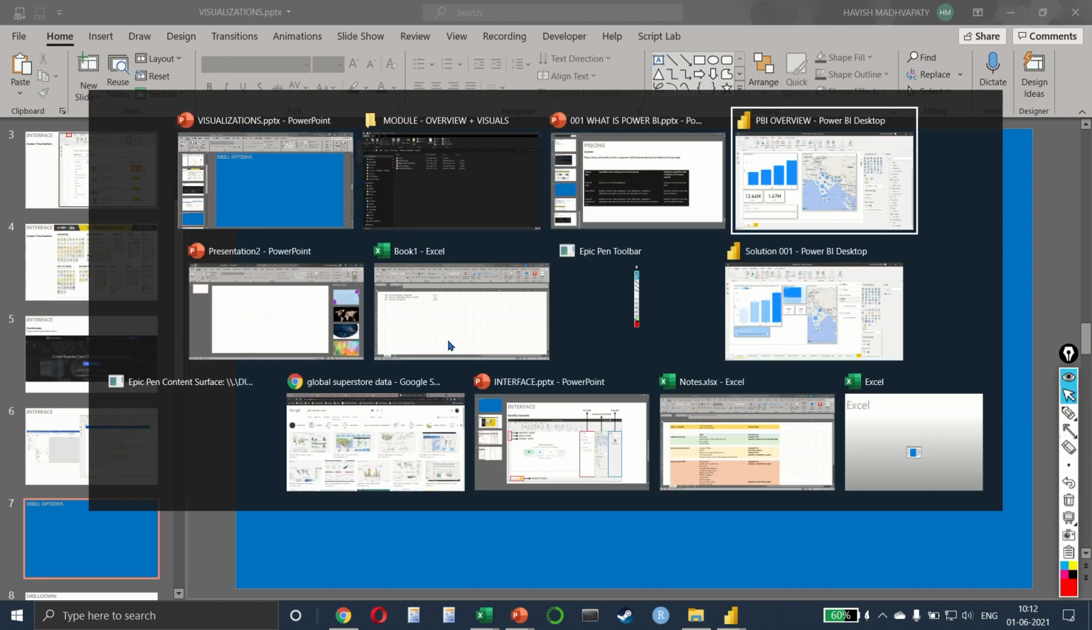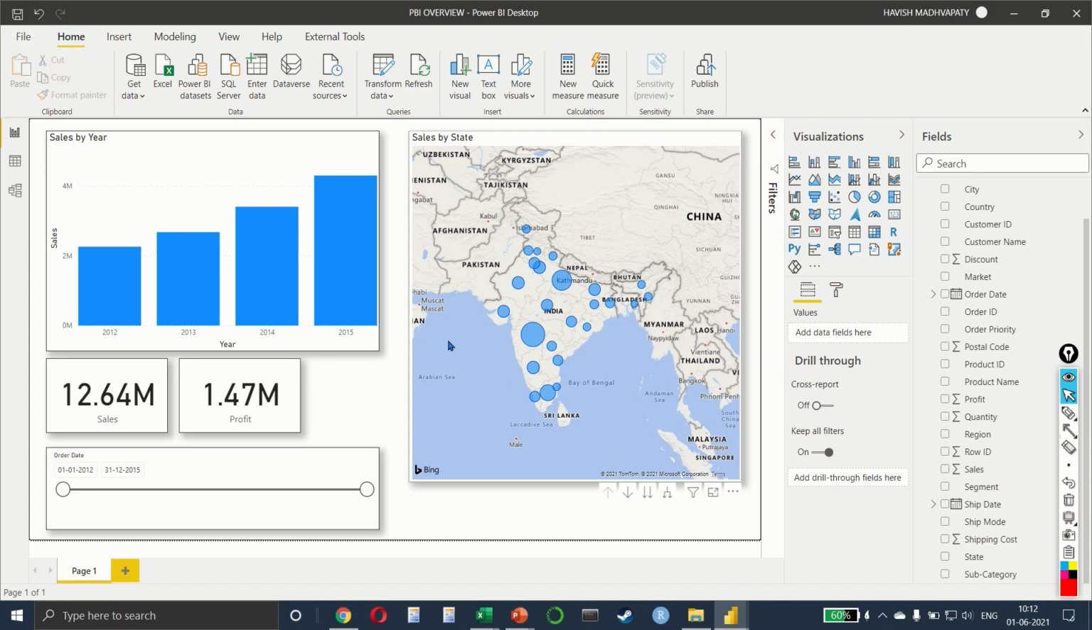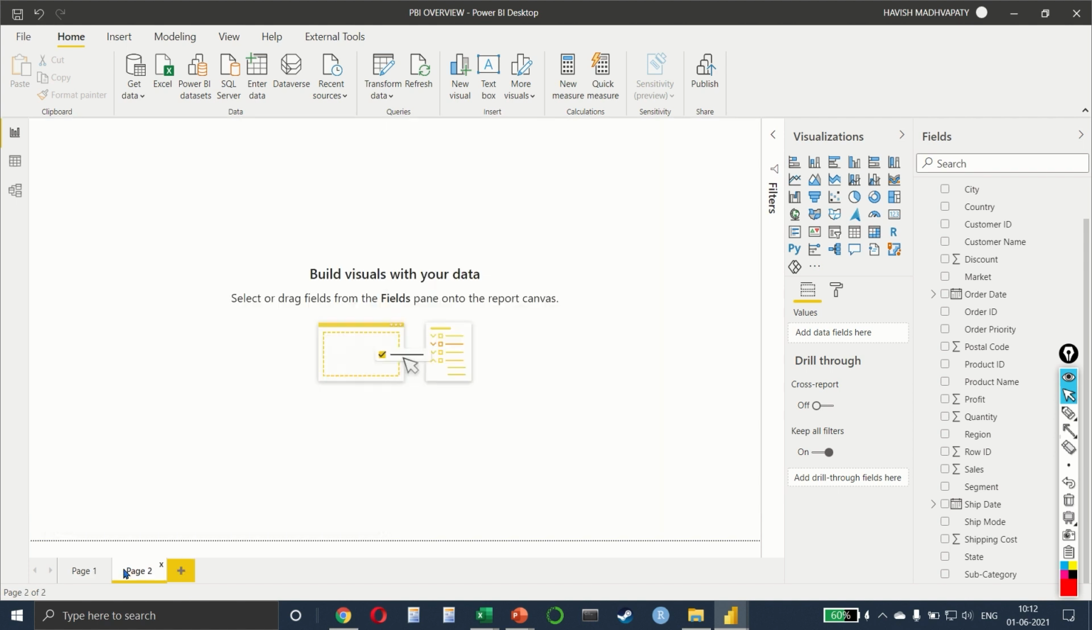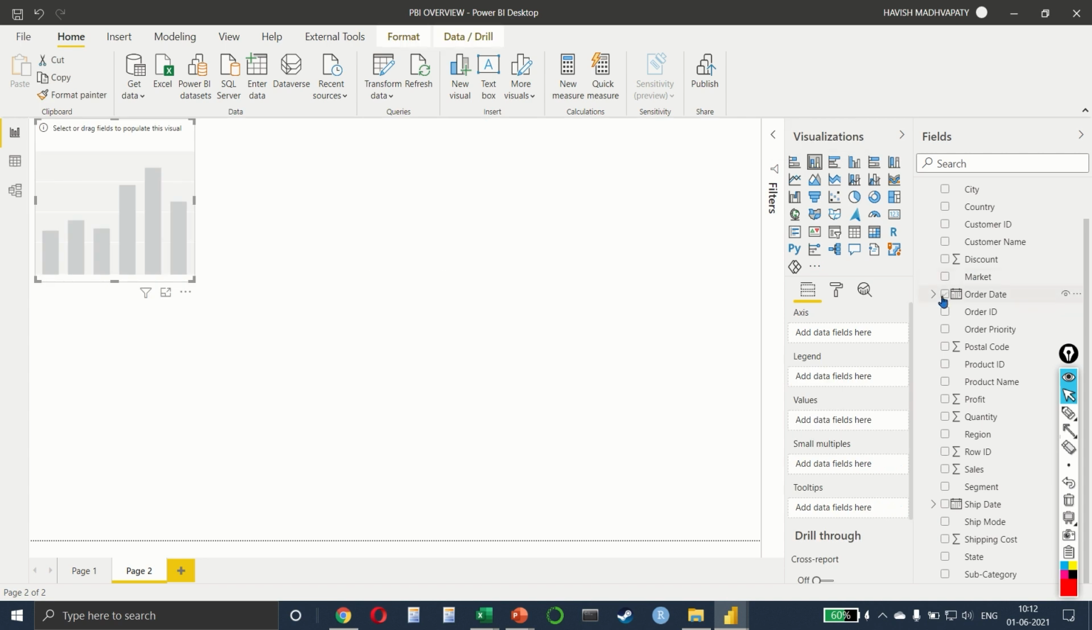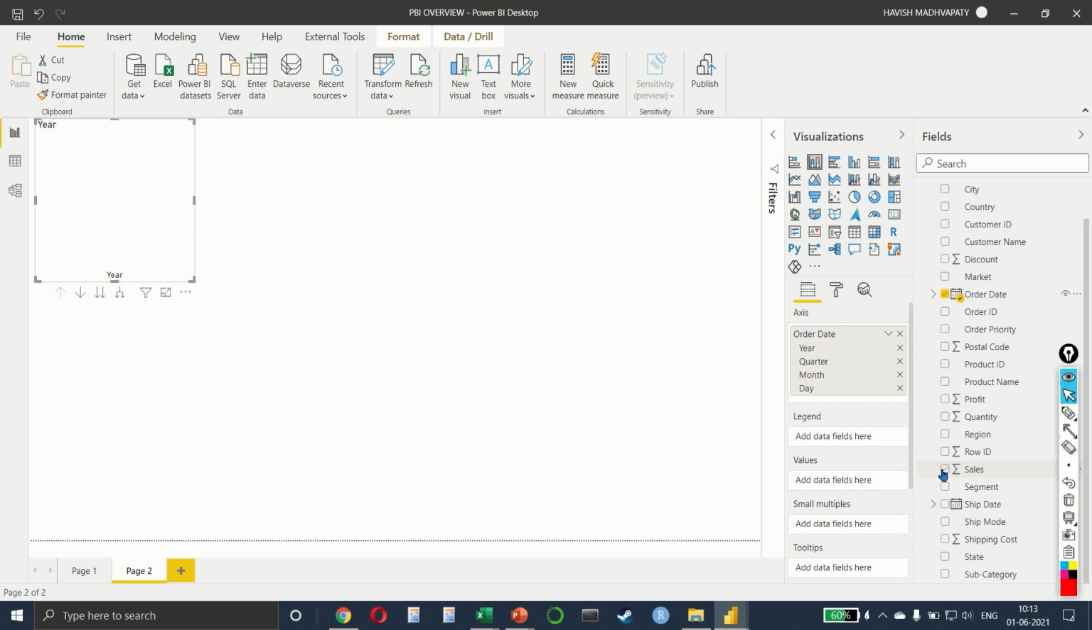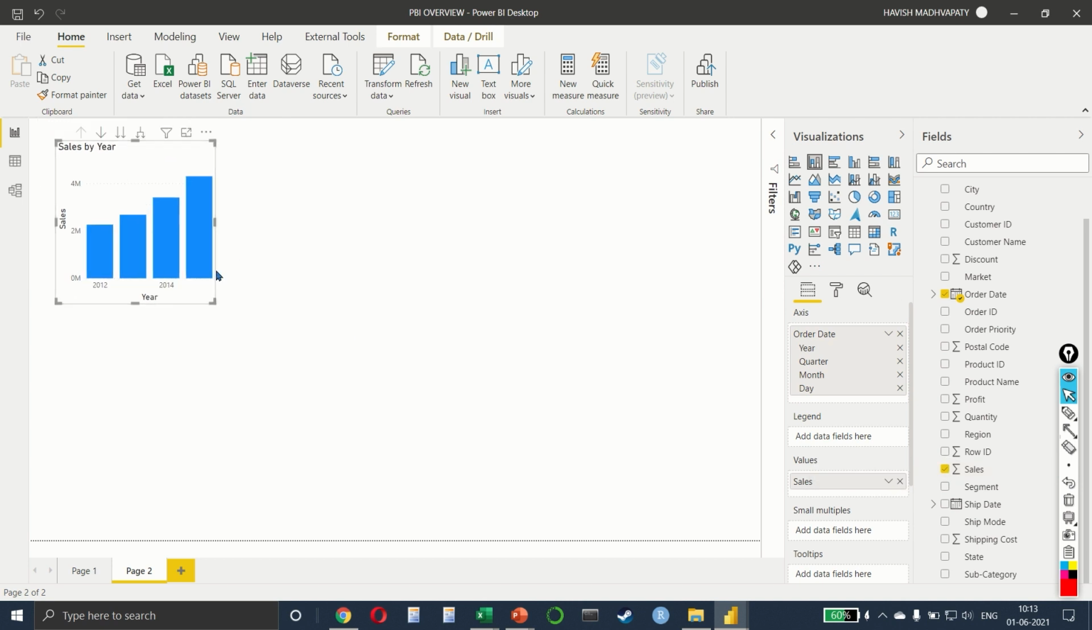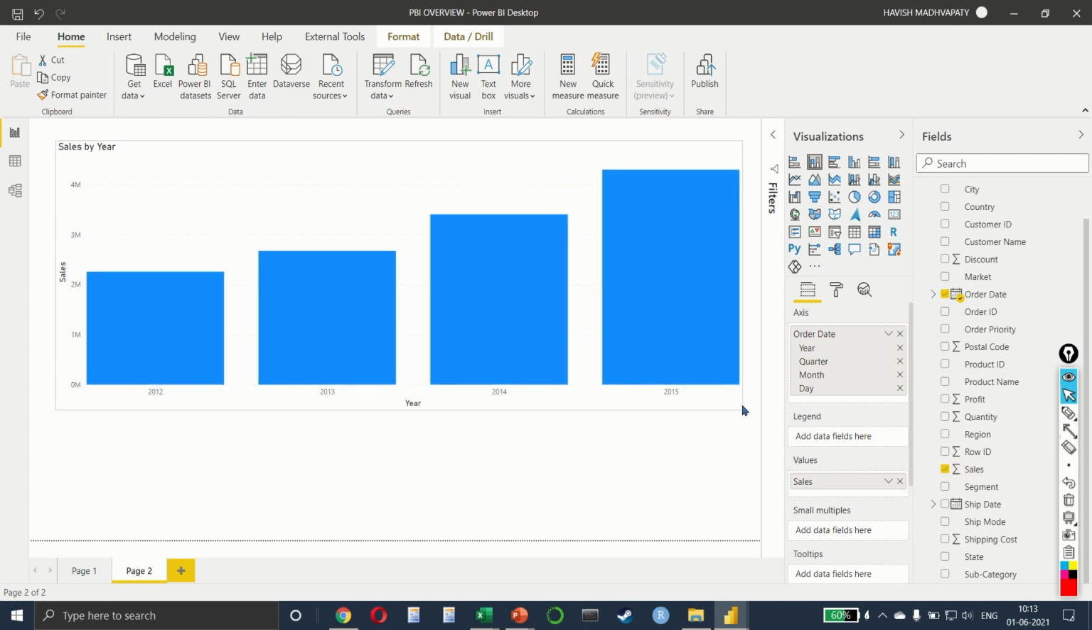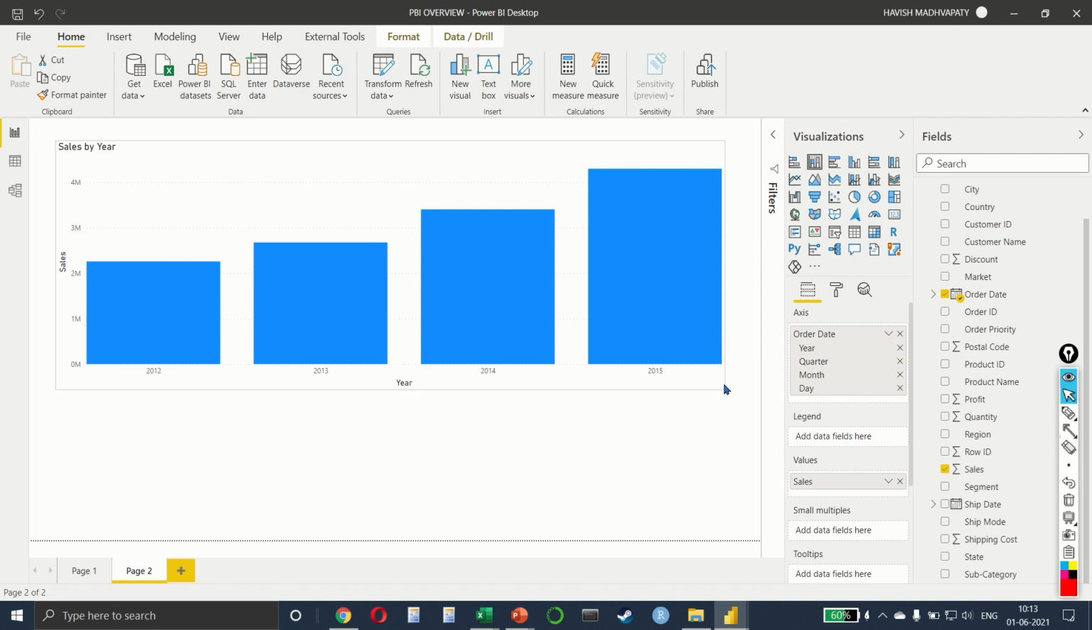All right, let's come back to the first report that we created. I'm going to insert a new page, and on this new page, let me take one visual and explain it in more detail to you. We'll make a column chart, keep the order date and the sales value in it. All right, let's make it a little large.